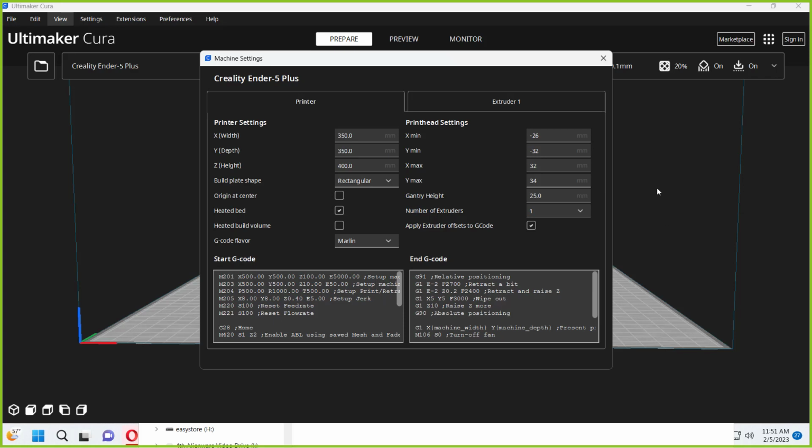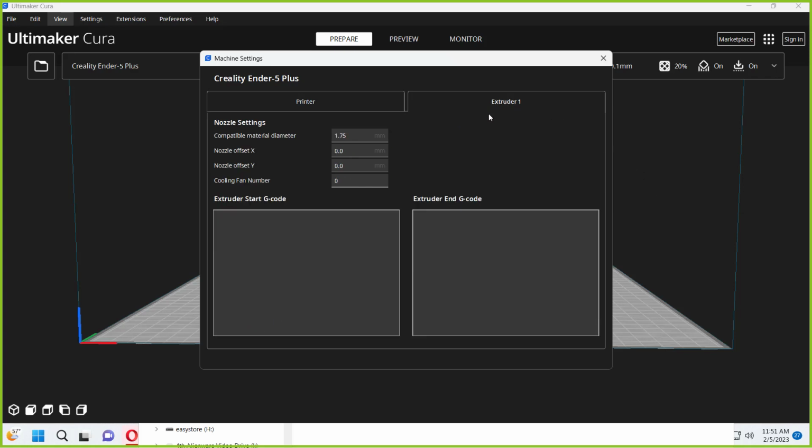All right, go to your extruder, which is your nozzle. Now, the filament size that you will be using pretty much for the rest of your life will be 1.75 millimeter thickness filament. And that's all you need to have in here. Just have that set up. Now I'm going to click the X to get this out.